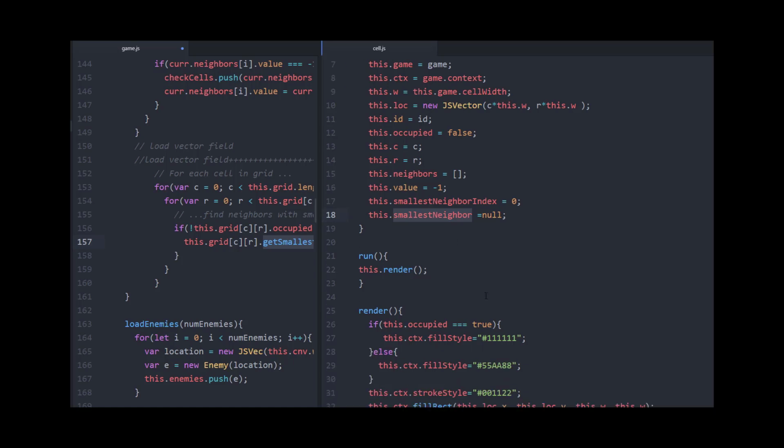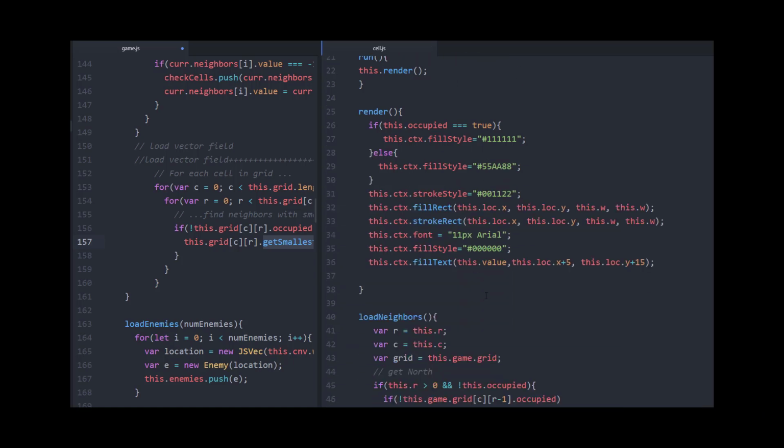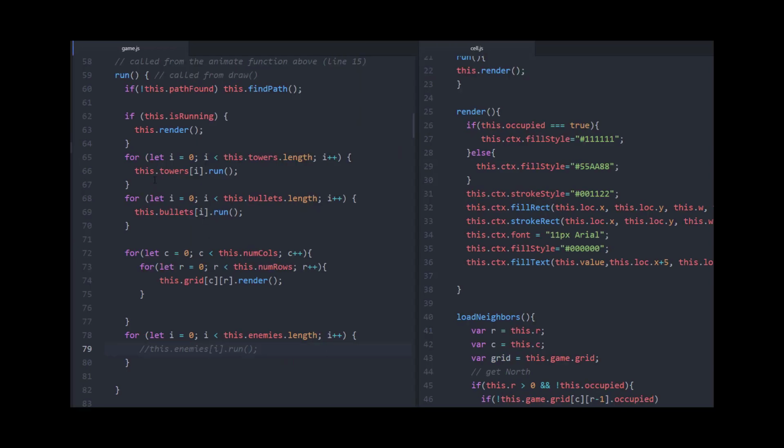And in the next bit, we are going to figure out how to create those vectors. Remember, we're going to create for the enemies a location vector, a velocity vector, and an acceleration vector. And we're going to use the vector in each cell for kind of a direction to move the enemy in the proper direction. Okay, so I've come back up into Run, and notice that in Run I'm rendering the towers, I'm rendering all these different things, and I'm rendering the grid.